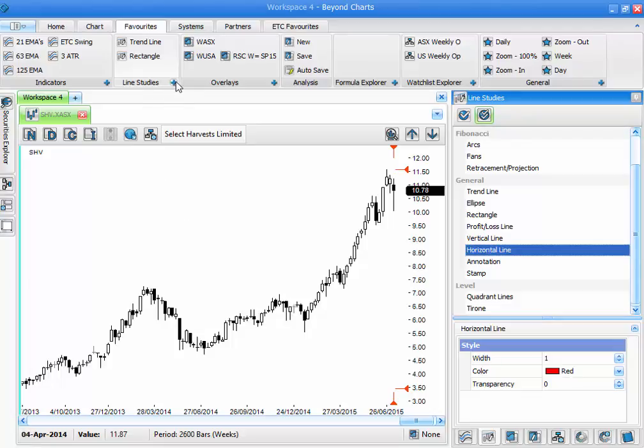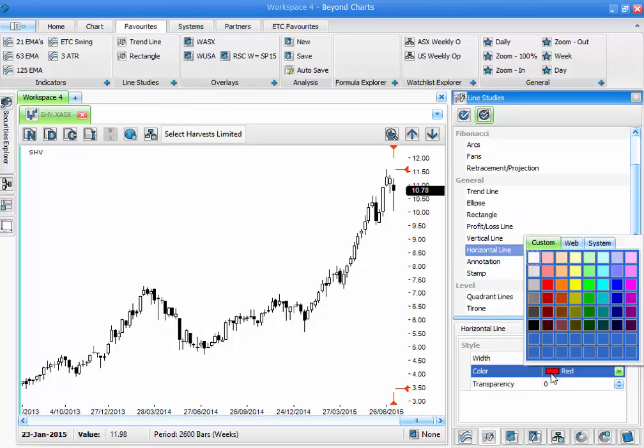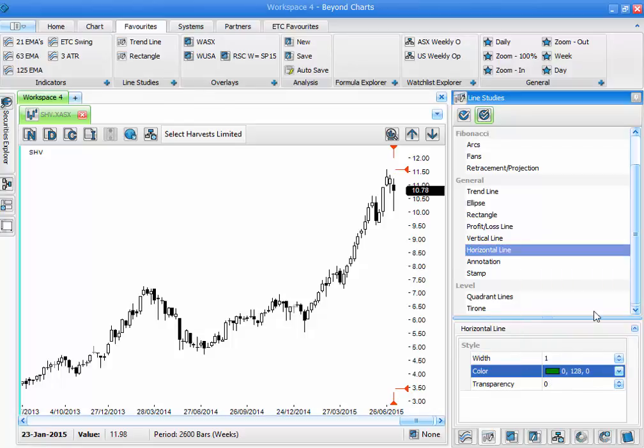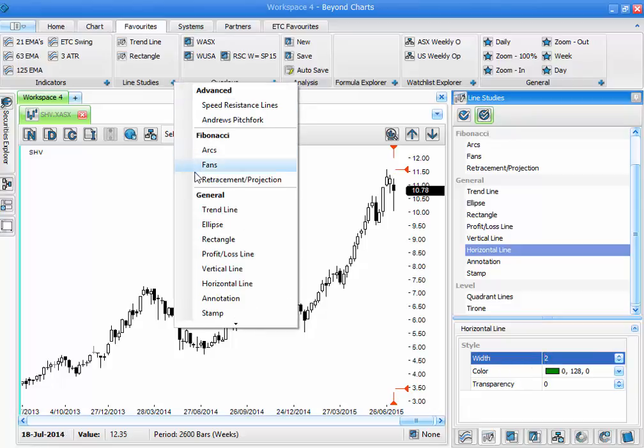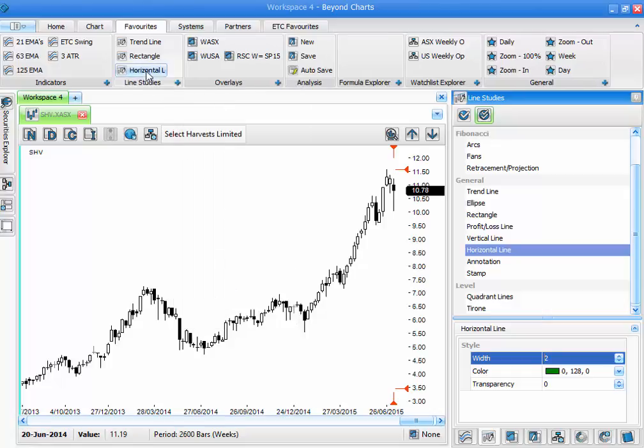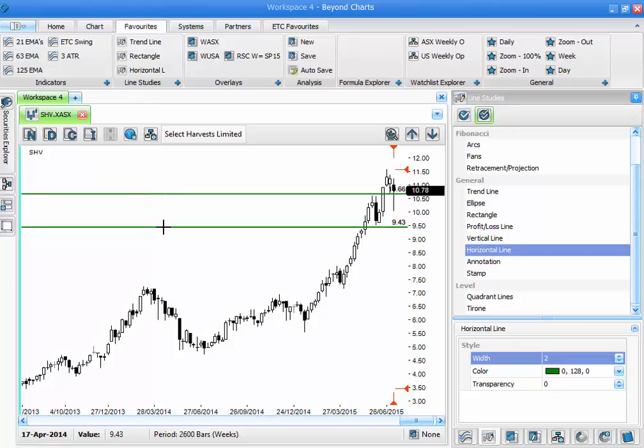So let's go through and add that to the list. Before I do, what I might do, I don't really like red all that much. I'm going to make my lines green in this particular example, and I'm going to make the thickness a little bit wider, so I'll make it a width of 2 as opposed to 1. So let's go now and add that up to the top there. So all I need to do is go down to horizontal line, and it's added it. So now when I click on the chart there, I've clicked once and I've clicked twice to put my horizontal lines on there.